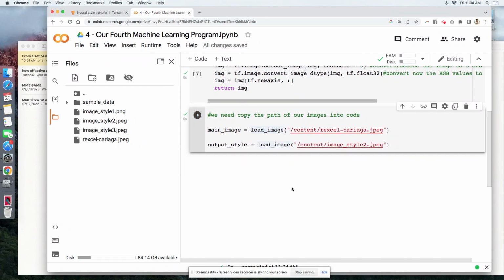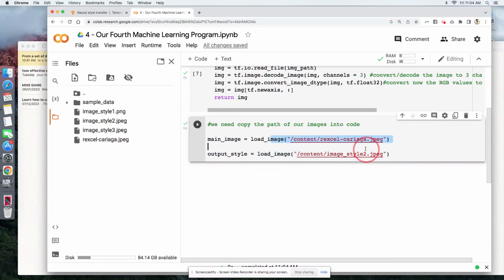So in the next lesson, what we're going to do now is combine these two images and see the predicted output of our machine. So I'll see you in the next lesson.